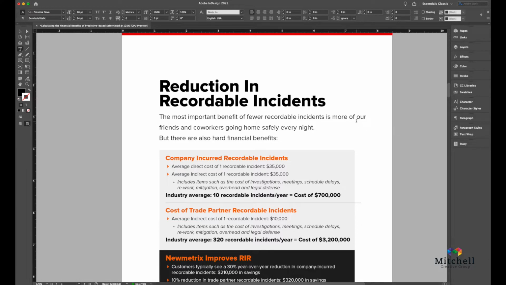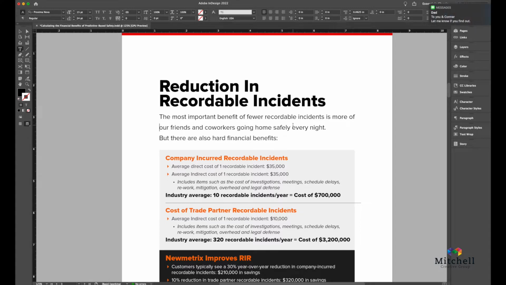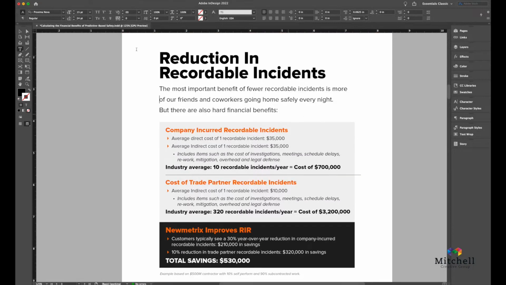So it may seem like we can change that, but what we have to do is customize it so that it just becomes a little bit more appropriate looking. Otherwise it looks silly. So then there's a question, well, let's just bump our down instead. But you've got to think of the reader. So when you're reading through this, the most important benefit of fewer recordable incidents is more of our friends and coworkers. You're kind of reading through it so it has a nicer flow to it. So that's one of the reasons you do that.